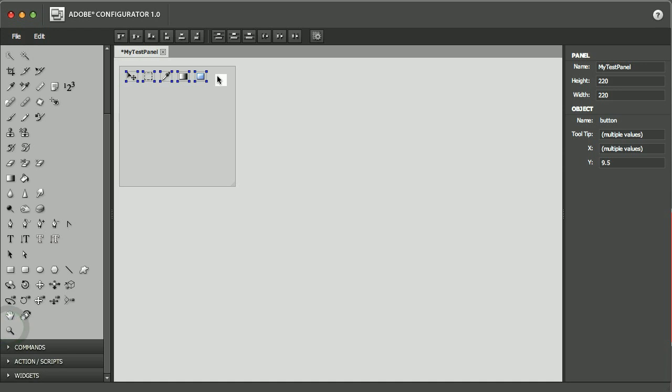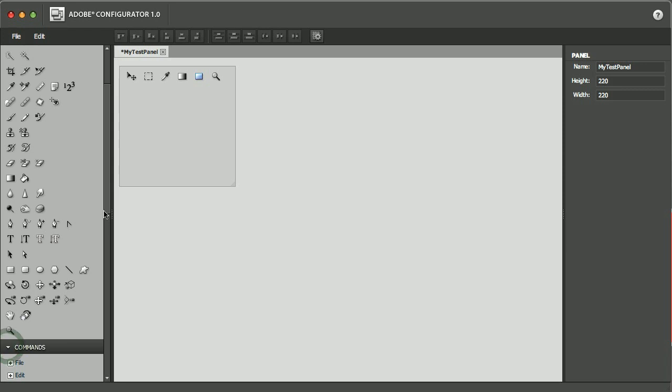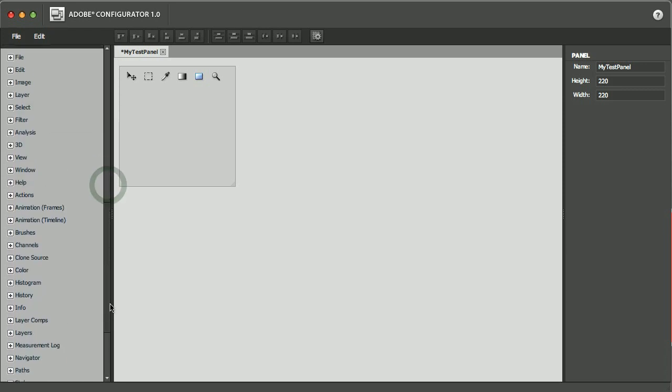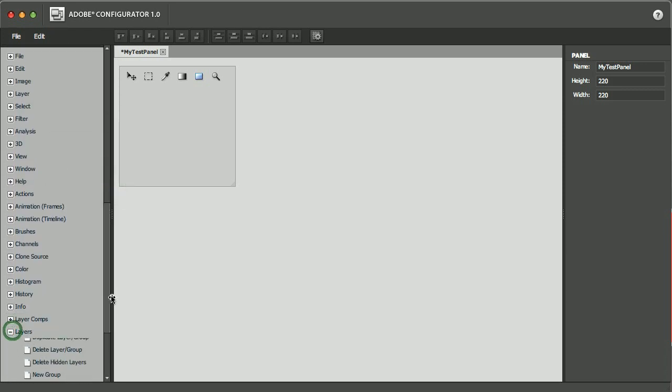Maybe even grab this little guy. Okay, we'll make sure that they're all perfect. And then we'll grab some commands here, and we'll drag that down. Go grab some layer commands.